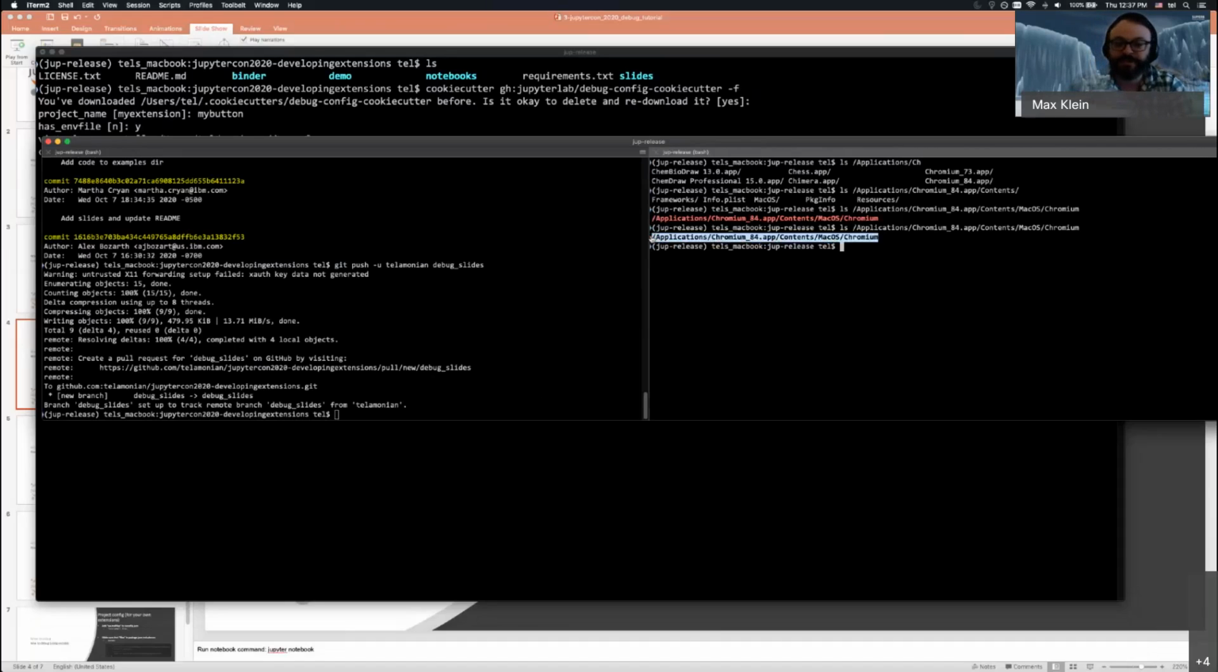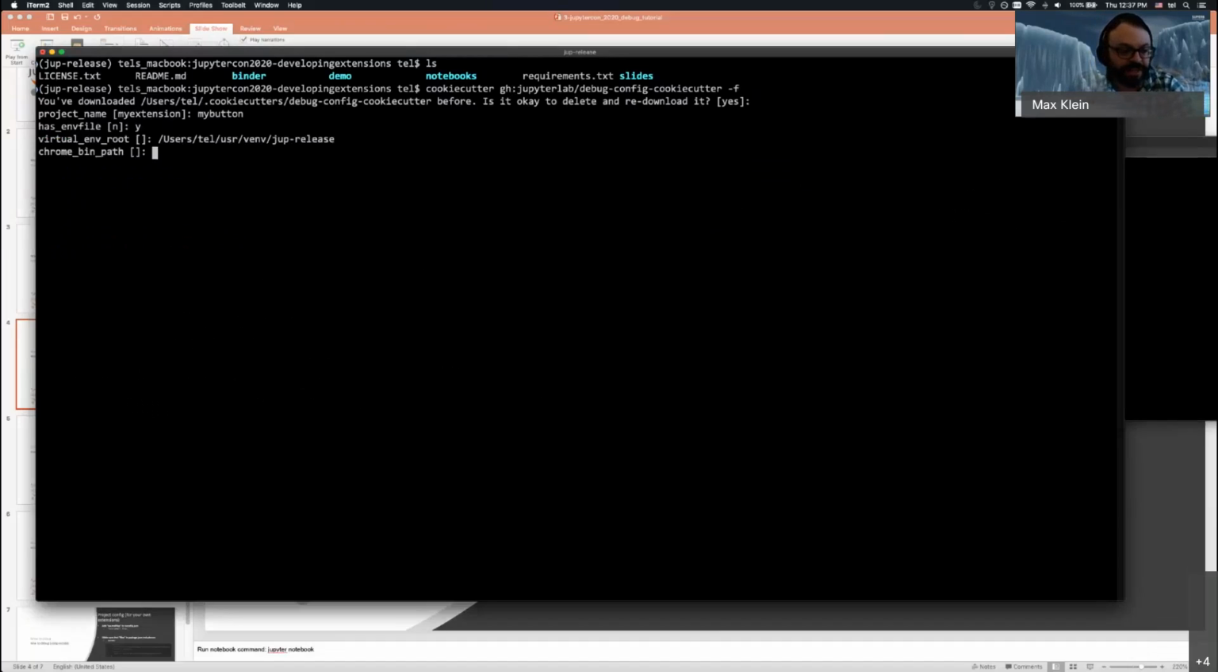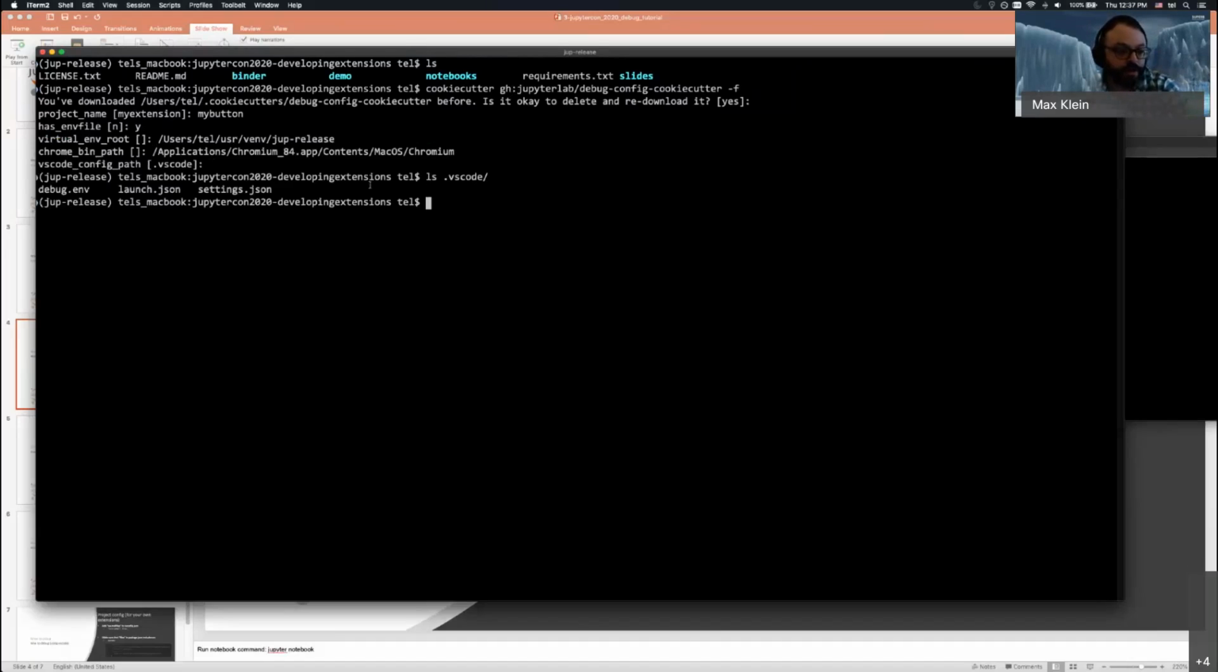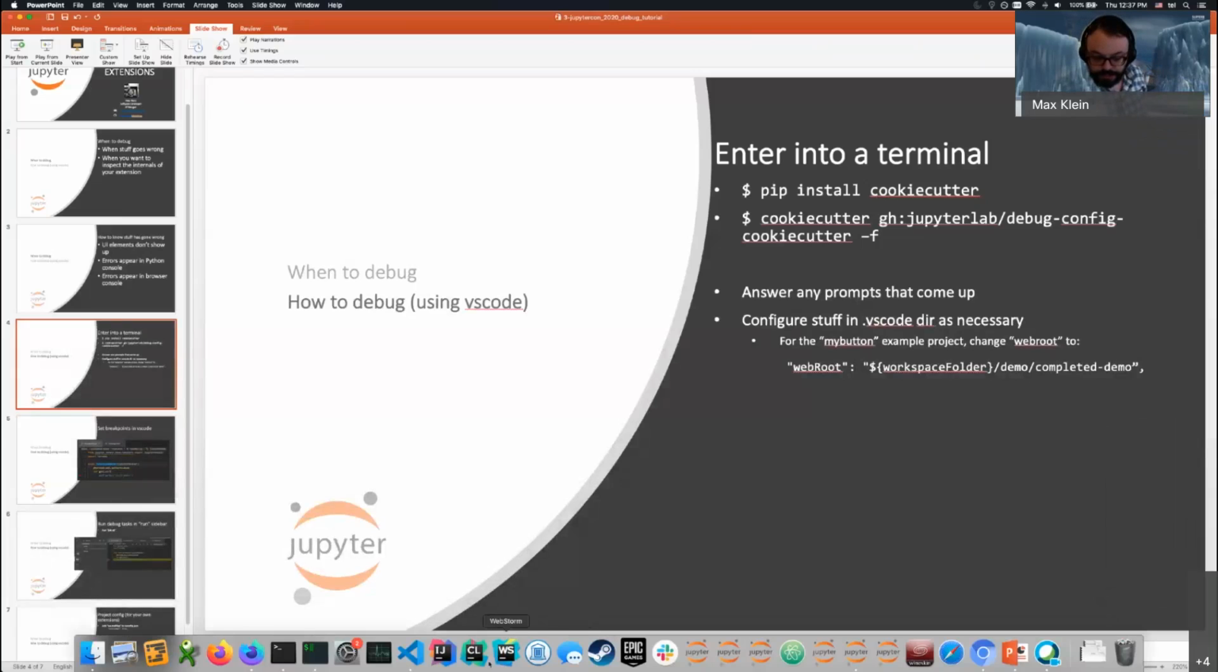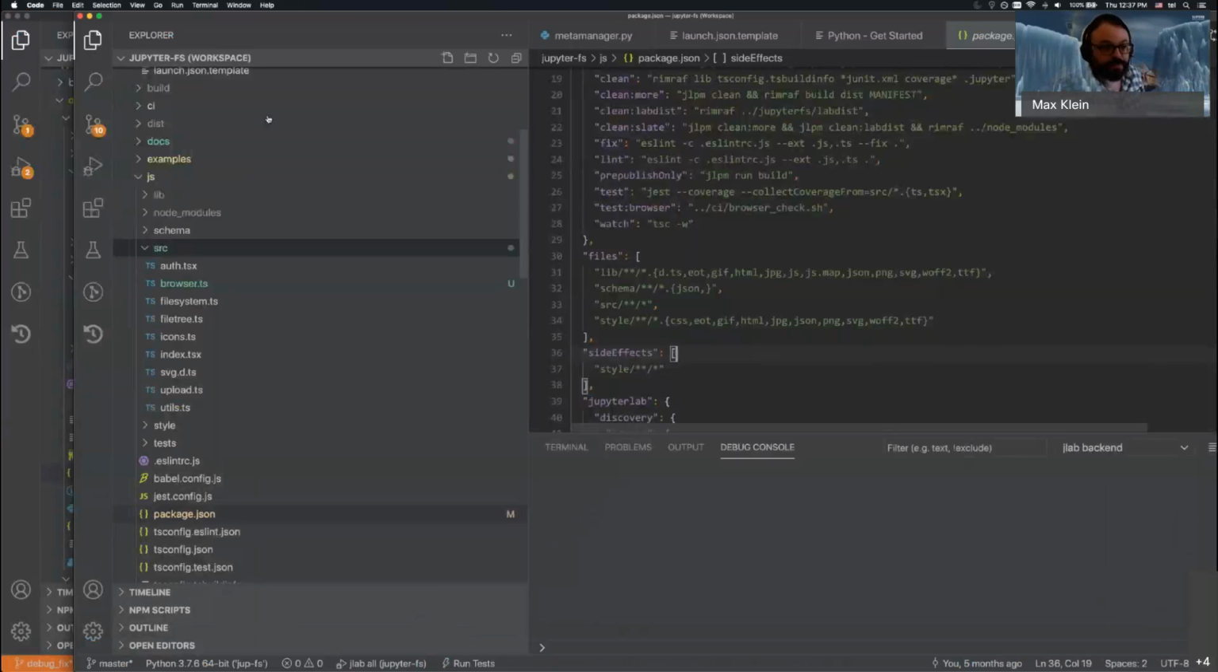For most users, if you just have Google Chrome installed, you don't actually need to enter anything for this. You just leave it blank. And then for this one, just hit enter. This will have created this VS Code folder in your project with these files. And you'll most likely have to set up some of this stuff manually.